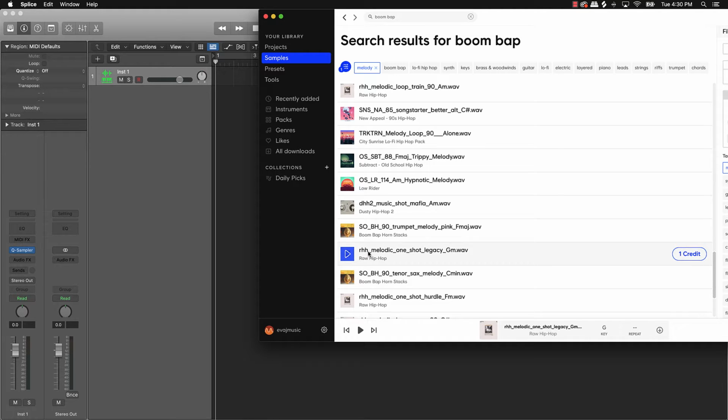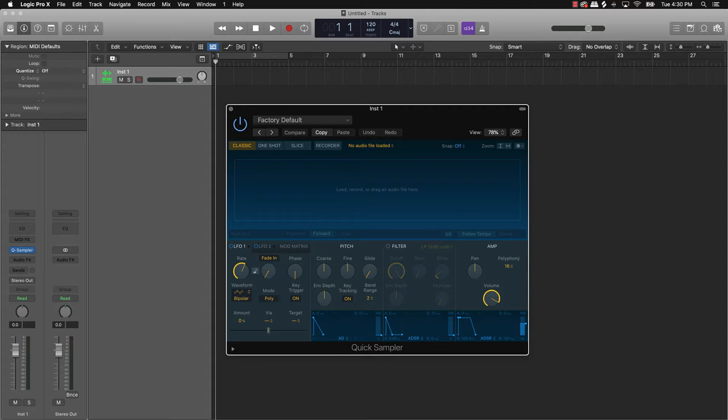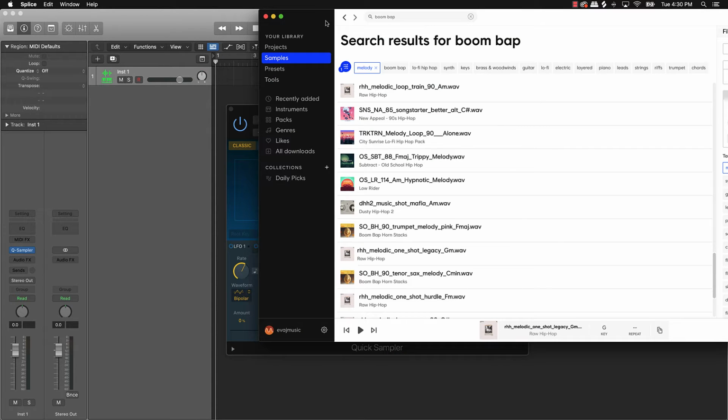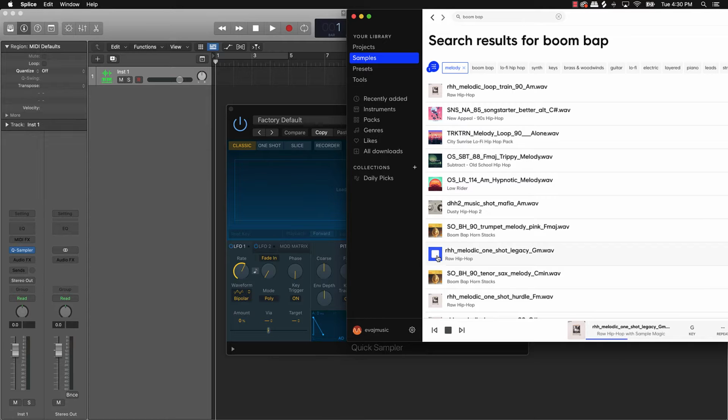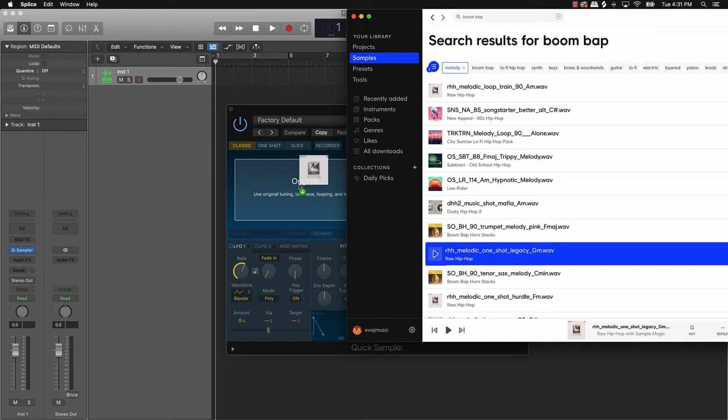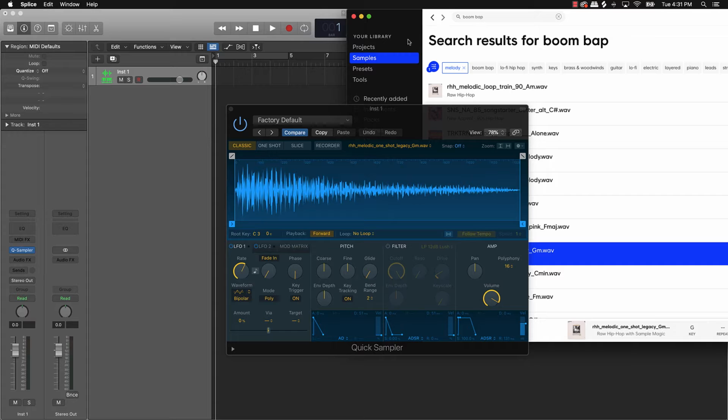I low-key kind of like that right here, so I'm actually going to work with this. It's a small little sample chop, but I think that we can do a lot of magic with that. Let me pull this back up. Okay, we're just going to drag that right in here to the Quick Sampler.